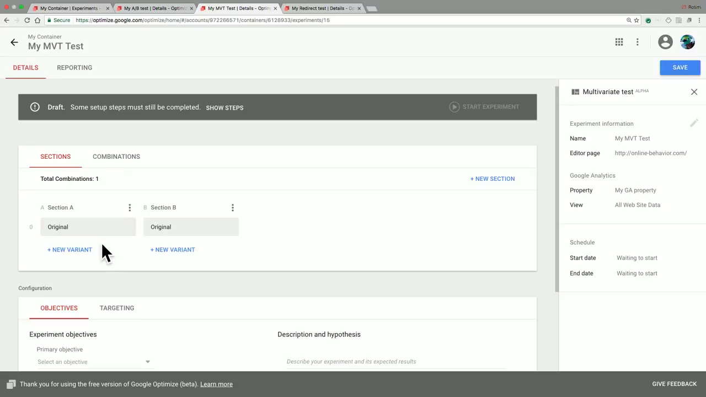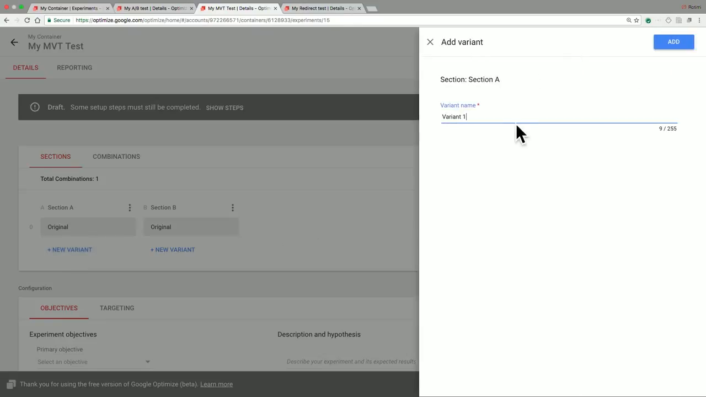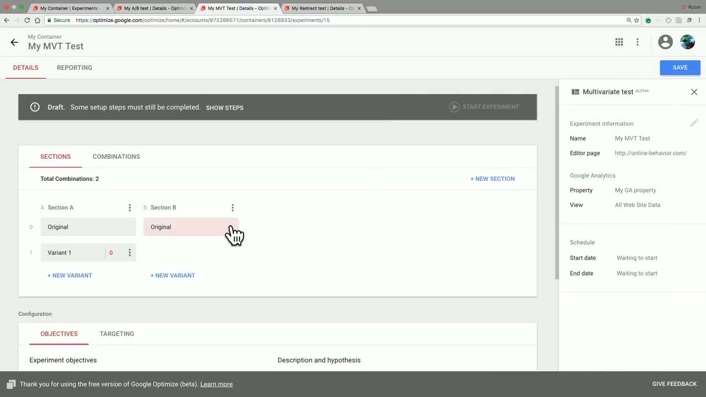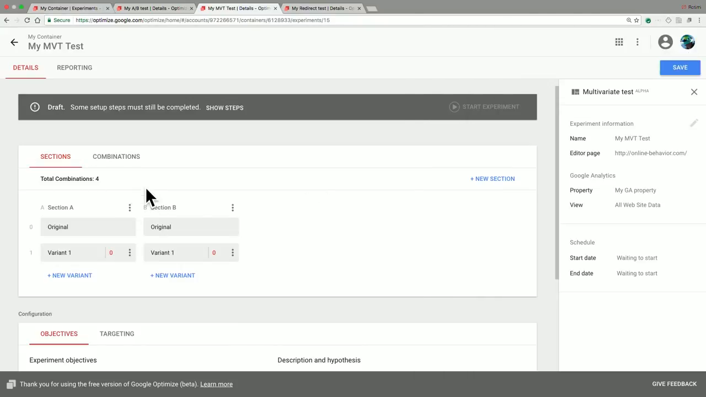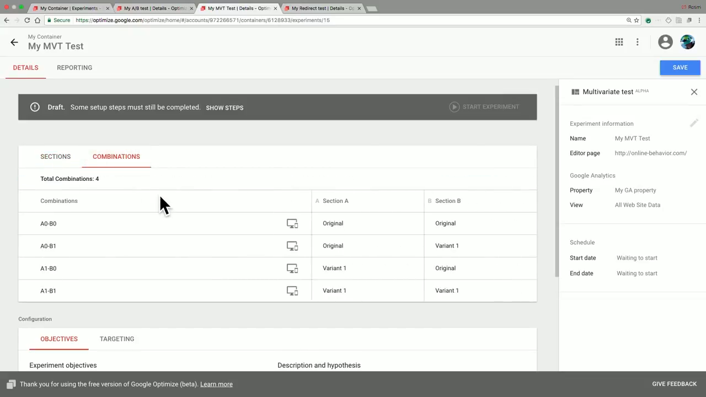When you have an MVT test in Google Optimize, you're presented with the options on sections and combinations. For each section, you can add one or more variants, and you can also create new sections. So let's go ahead and just add a variant to section A and a variant to section B. Optimize keeps track of the various combinations that you've generated, and you can then view those in here. So you can easily keep track of all of the element pairings that you have.